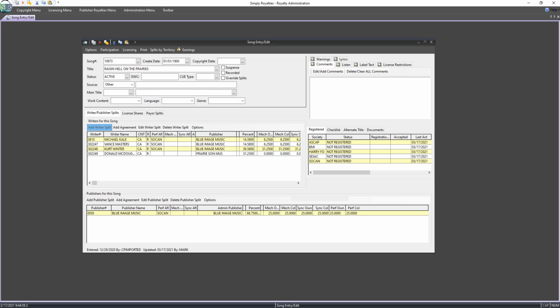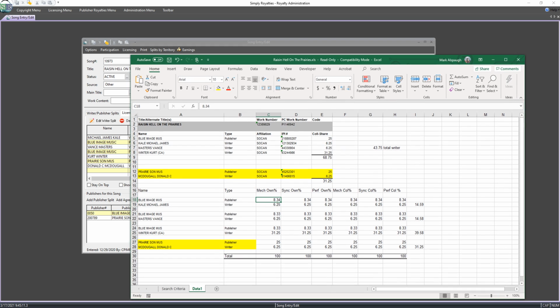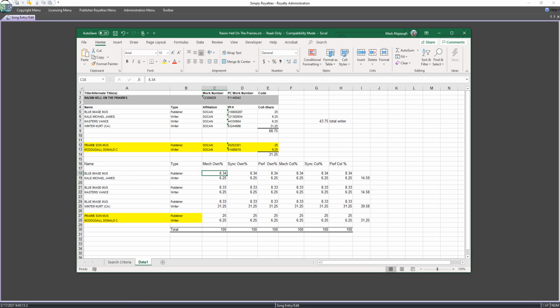And we're going to take a look at our license share report. So we are sure we got 100%. And there's our 100%. And then if we compared this list to this list, you'd see it's an exact match.